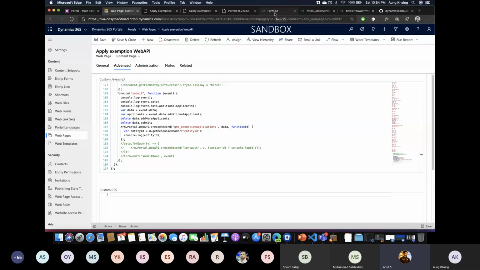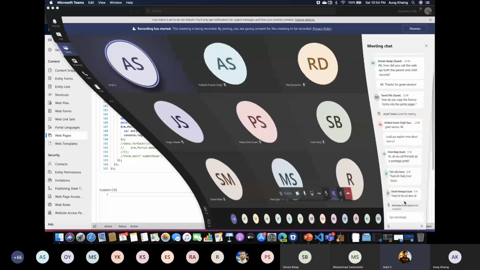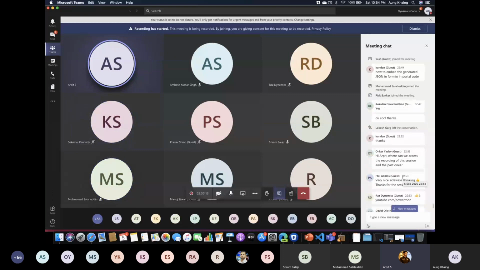At the beginning of the session, he demonstrated the web forms capabilities. So for those who are new to the portal and want to know the main difference between web forms and the entity form in the portal, web forms are basically used on the portal when you have to submit information across multiple forms. Let's say I'm an employee and I have to apply for a job in a company. I have to submit my information in multiple forms: the education details, my professional details, my salary details.